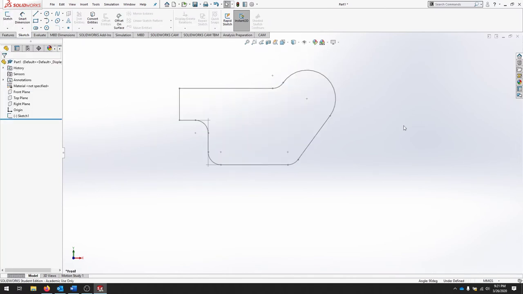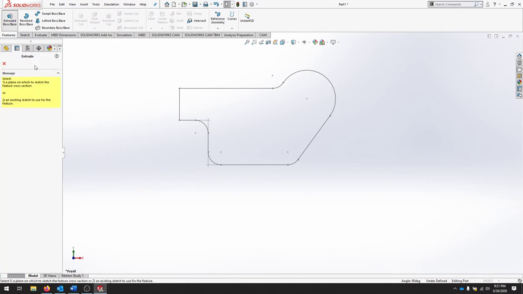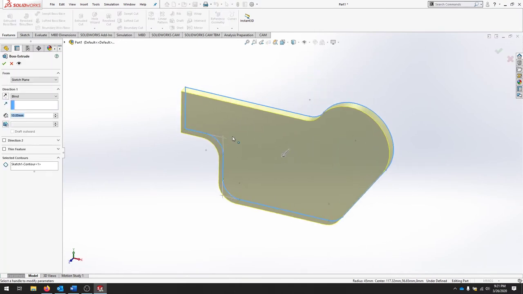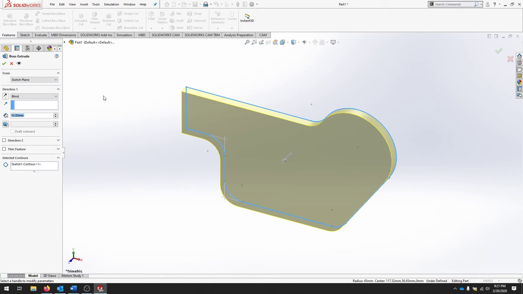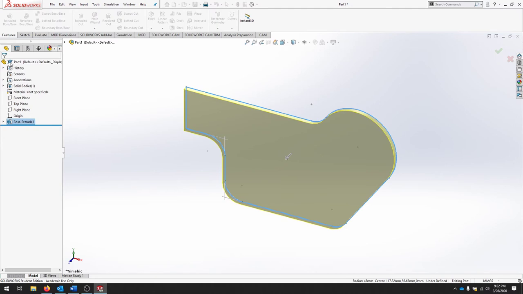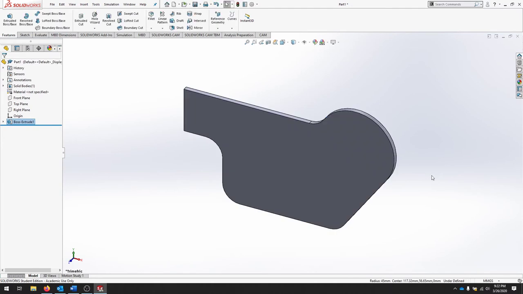I'll exit this sketch. And I'm going to extrude this profile here 5 millimeters. That completes the base profile for this sketch and feature. If I need to, I can adjust this profile as needed.